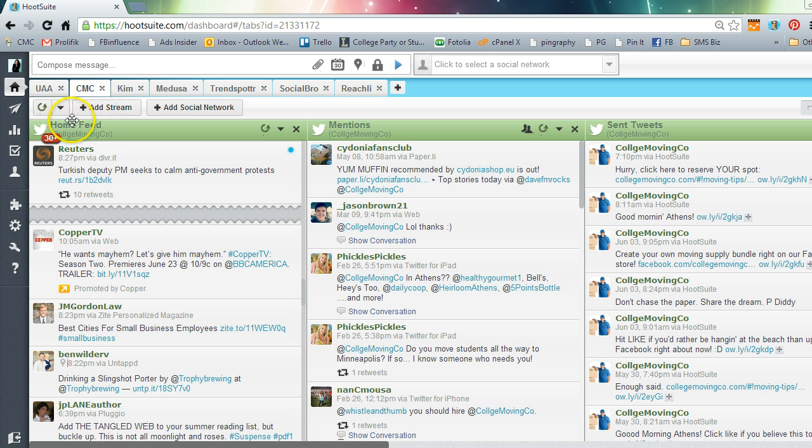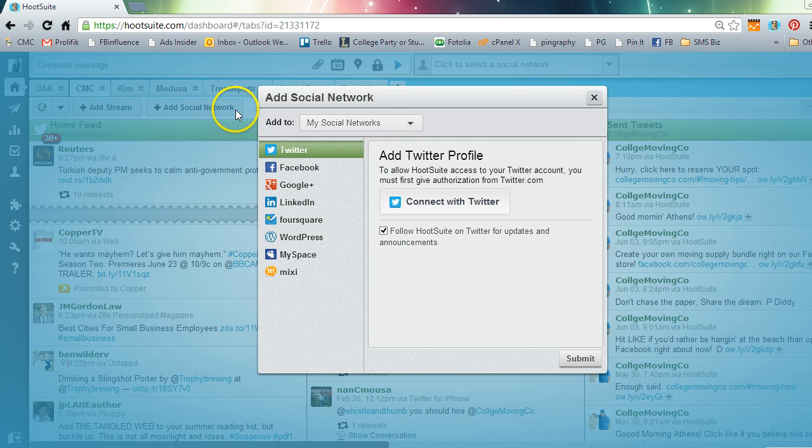You're basically just going to see a tab right here that's going to say get started, and as you do that you're going to want to connect your social networks. So you're going to hit add social network, and you will see in this list if you want to add Twitter, Facebook, Google+, LinkedIn, Foursquare, WordPress, MySpace, or Mixi.